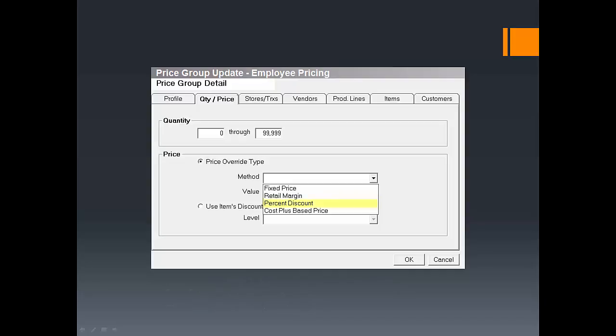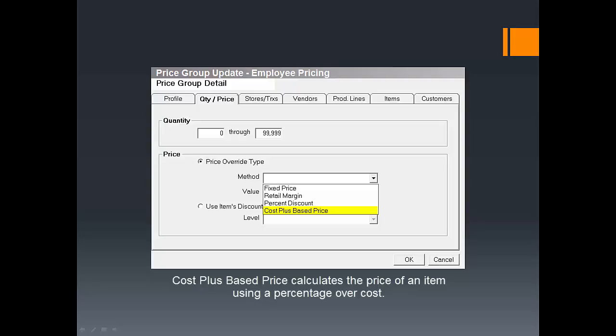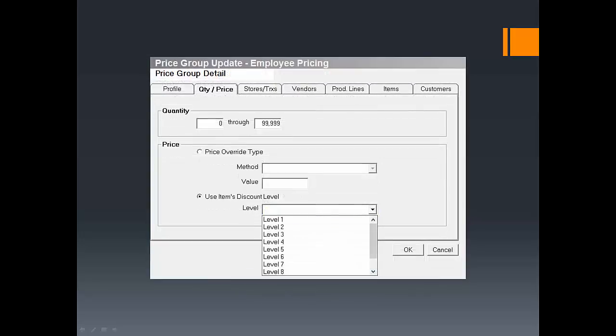Percent discount is a percentage off the retail price of the item, such as 10% off retail. Cost plus base price calculates the price of an item using a percentage over cost, such as 15% over cost. This is a common option for employees or wholesale customers. The last option is to use the item discount groups, which are the primary focus of this session.